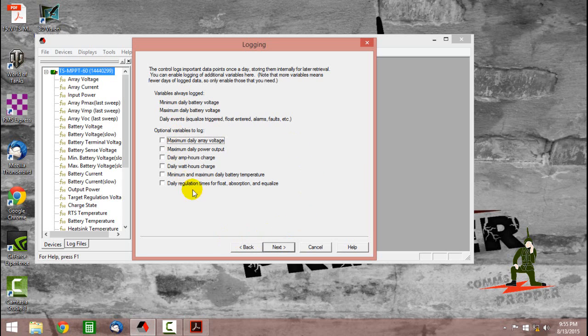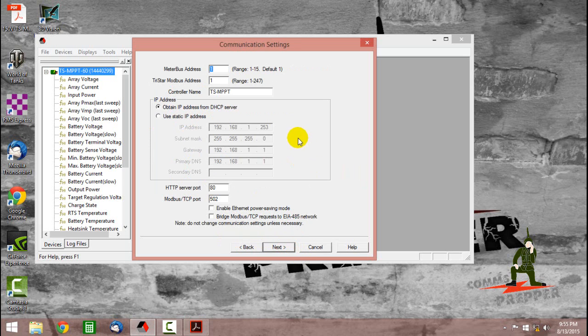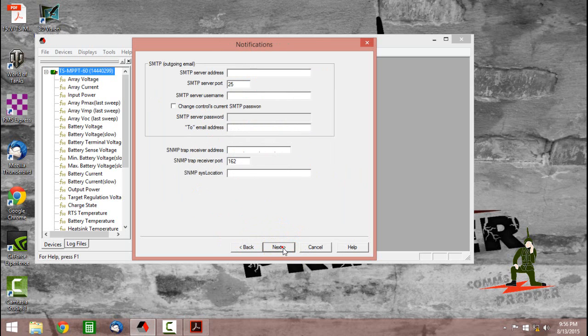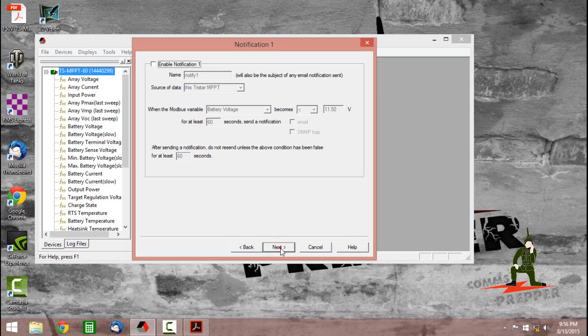These are the parameters you can watch for your logging. I'm going to do a separate video on this, but I'll go ahead and check these all now. The IP address, we're going to stick with a static IP address. We're going to change the name here. We'll put in here Comms Prepper. And we'll go ahead and hit next. I'm not going to load any email information in here. That'll be the topic of a separate video.